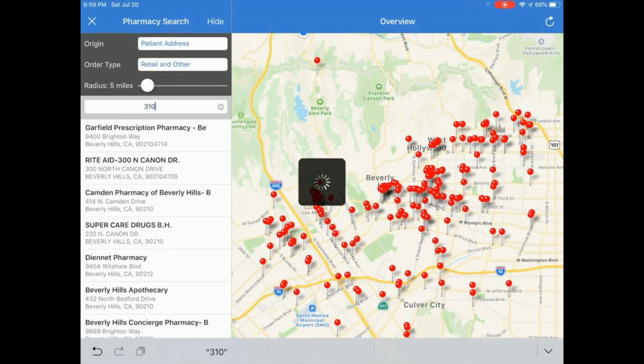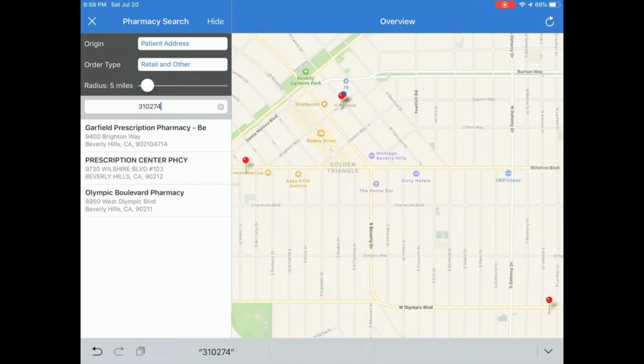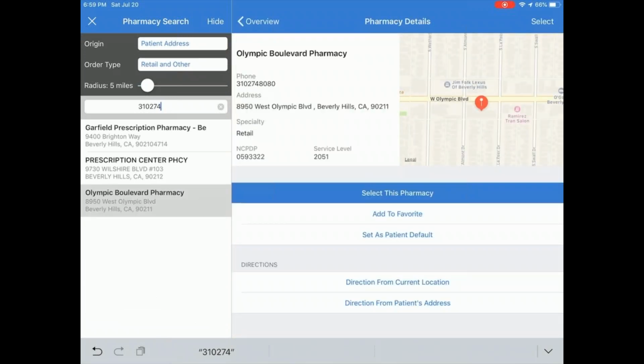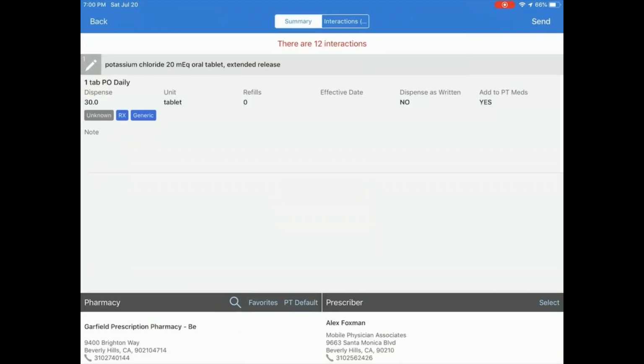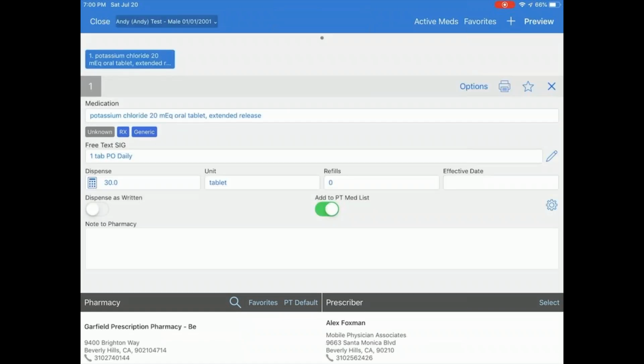So let's say it's 310-274, and let's see if anything pops up. Oh, okay, so it's Olympic Pharmacy. You could click on Olympic Pharmacy. You could add to favorite, set as patient default if that's the new pharmacy, and then that'll select the pharmacy. Once the pharmacy is selected, you click preview, the prescription comes up, and then you click send, and the prescription's on its way. I'm not going to do that because I don't want them to call us about a prescription for no reason.